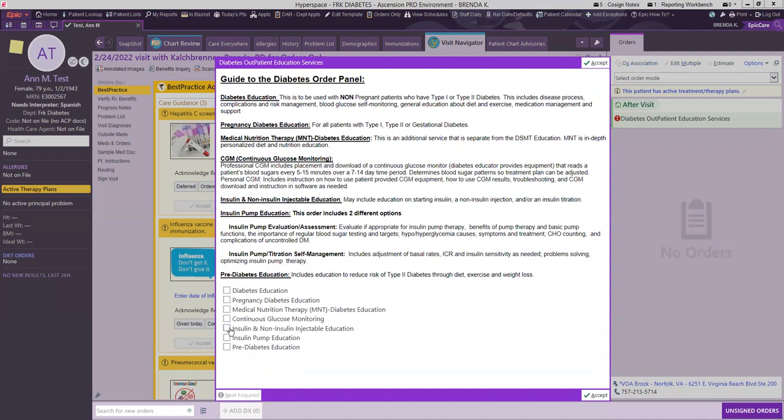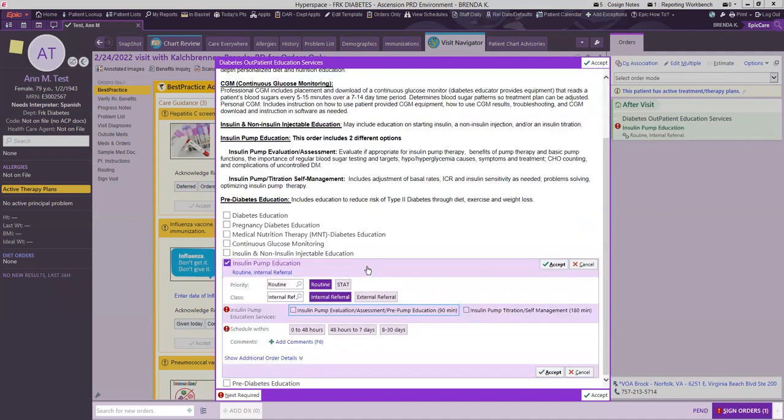Insulin pump education, that order has 2 options. Evaluation, assessment, pre-pump education will assess if the patient is appropriate for a pump and has the necessary knowledge, skills, and motivation in order to manage insulin pump therapy. Insulin pump titration and self-management is to be used for a patient who's already on a pump, but maybe needs ongoing assistance or education in order to use and manage their pump safely.